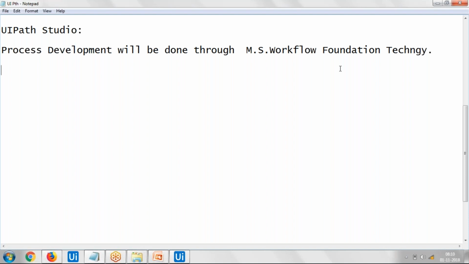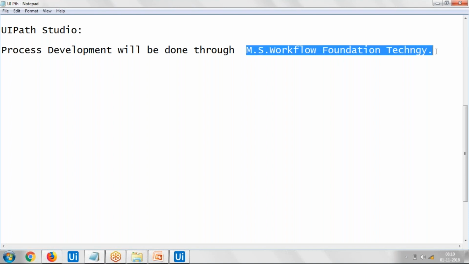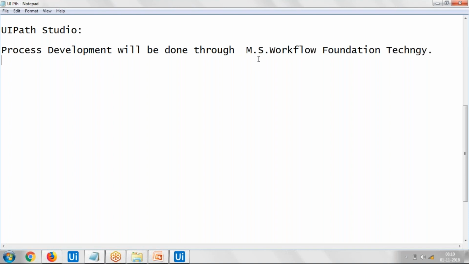And what are the best practices, how do we have to develop that workflow, and what is the care we have to take while developing these solutions, all those. It is a technology based framework which is given by Microsoft. So here we can get all those details. But in order to learn UiPath, we need not know all these things. But UiPath is basically adopting this Microsoft Workflow Foundation technology.